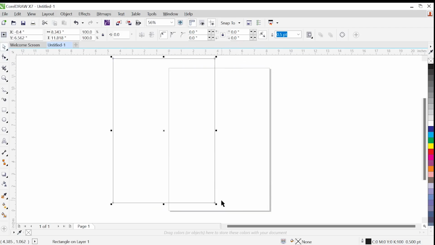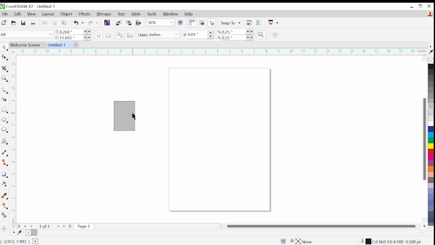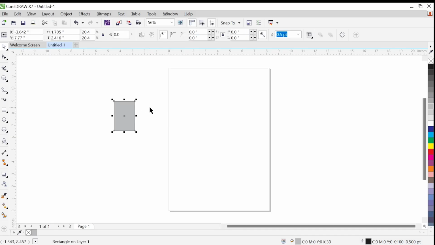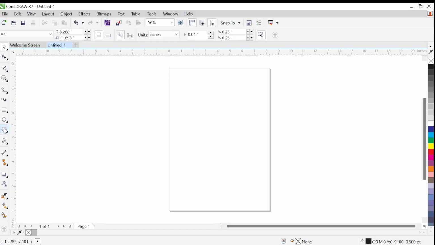So anything you draw out of this page cannot be printed. Anything you draw out of here cannot be printed. When you press F9, you show this thing, F9. For those who turn their fin control on, that's F10. Now let's start from here.